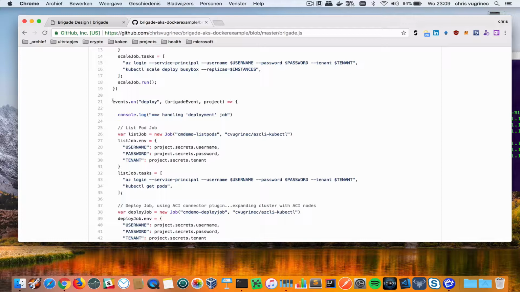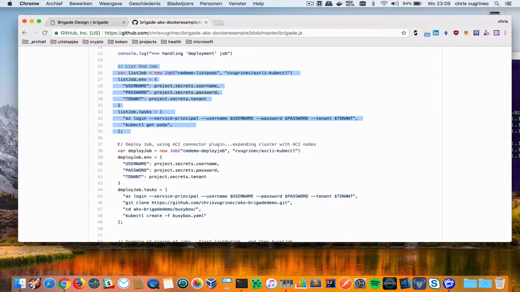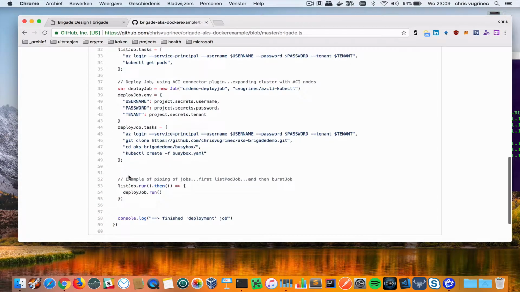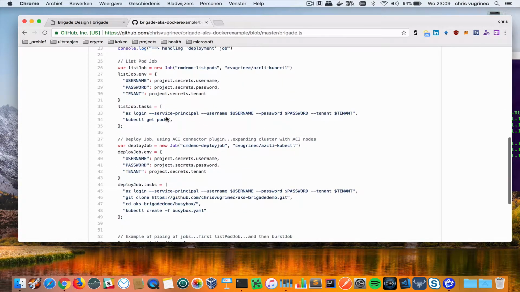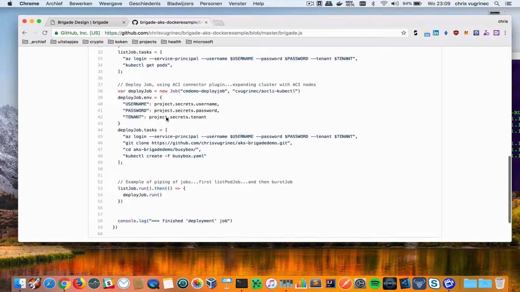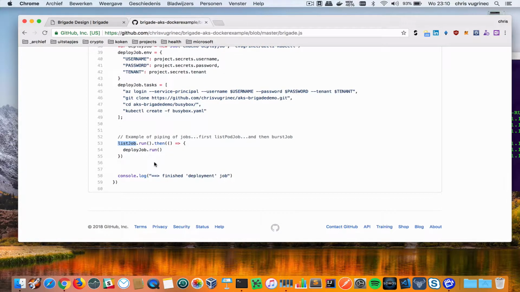Here you see an example of piping. Here first I'm defining my first list job, then I'm defining my second deploy job, and this listener is triggered by the deploy event. Later on you will see how this is all tied together within the gateway. And here I'm doing the pipelining. Here I say first I'd like to run the list job. After this is finished, I can do the deploy job. And after this is all done, you will see this message in the console.